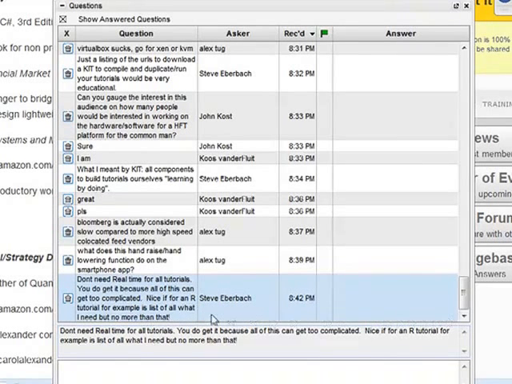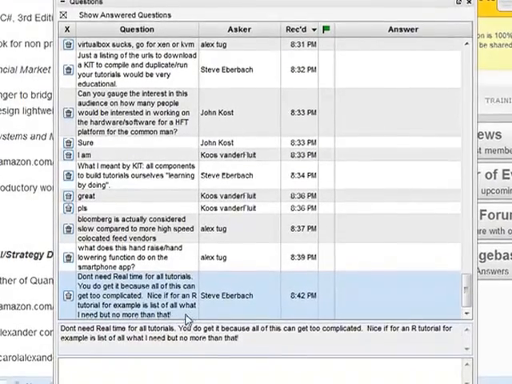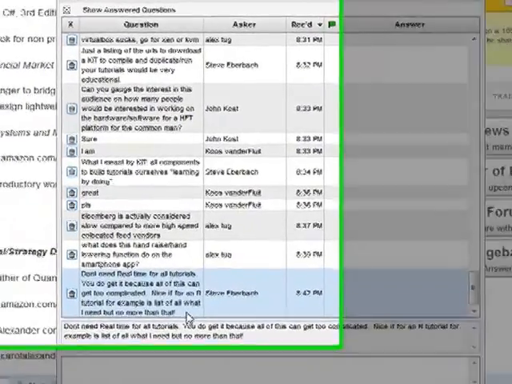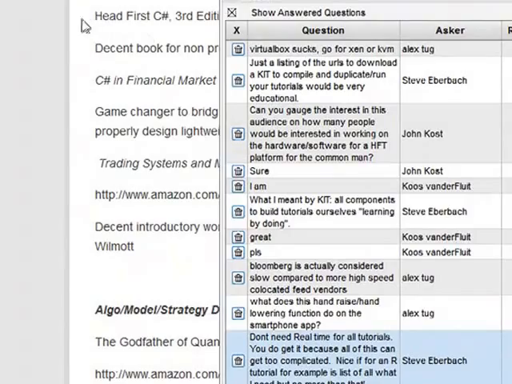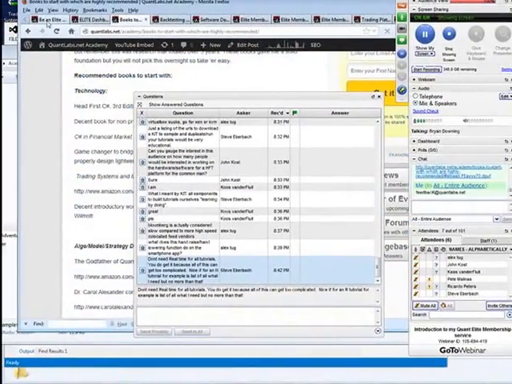Okay, Steve came back with, don't need real time for all tutorials. You can do it because all of this can be too complicated. Nice if an R tutorial, for example, is a list of what I need, but no more than that. Okay, let me walk you through a demo or a way to answer that question, Steve.